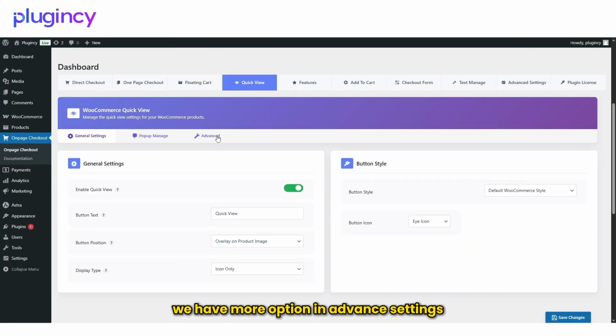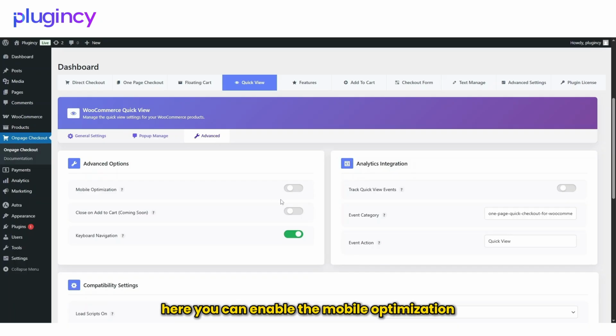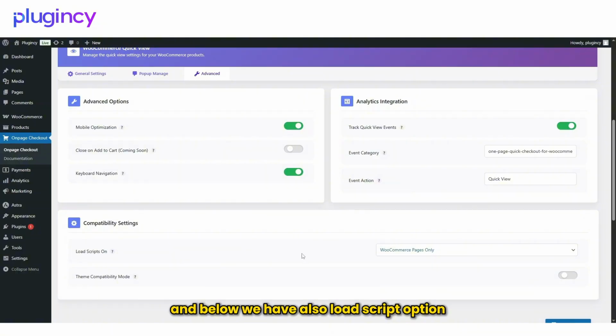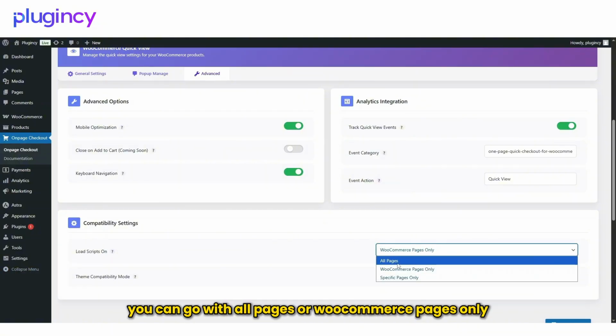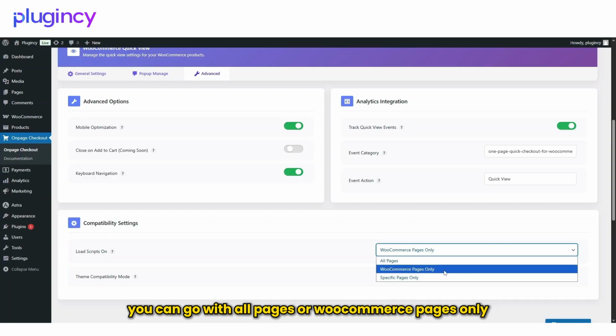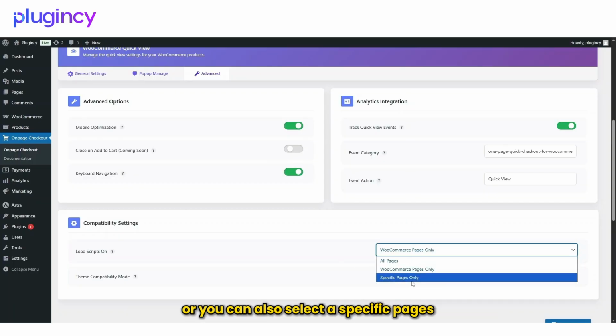We have more options in advanced settings. Here you can enable the mobile optimization, and we have another option, close on add to cart, which is coming soon. We also have analytics integration. If you enable this option, you can add event category or event action from here. And below we also have the load script option. From here you can select the option. You can go with all pages or WooCommerce pages only, or you can also select specific pages.